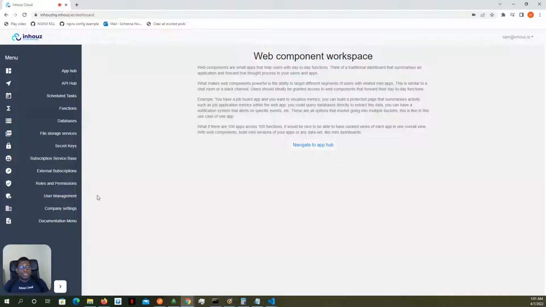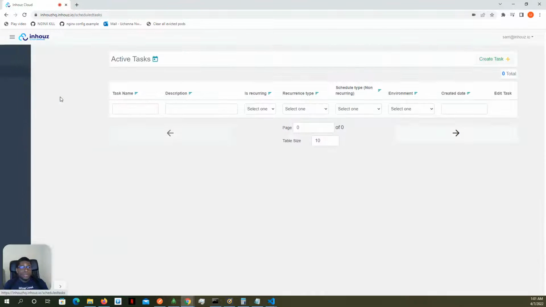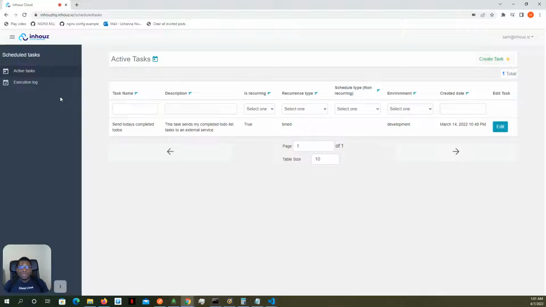All right, so scheduled tasks are scheduled runtimes that you can use to automate your business processes. To see the scheduled task tab, all we need to do is navigate to it. What we're going to do here is go through the process of creating a scheduled task manually from the task hub.